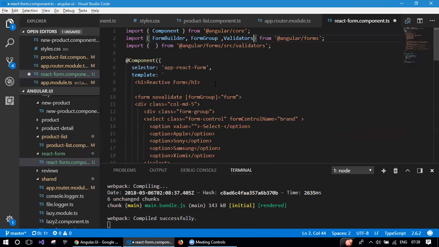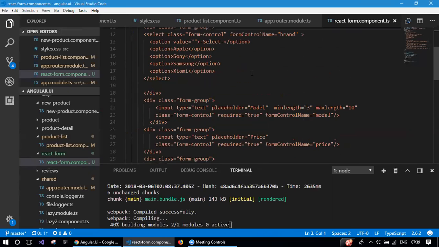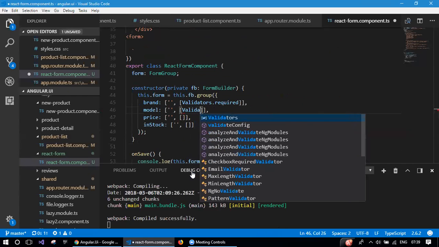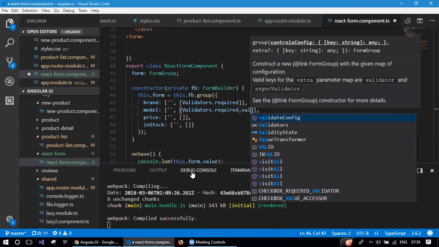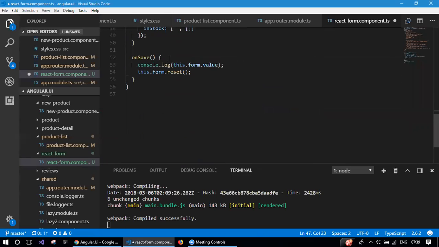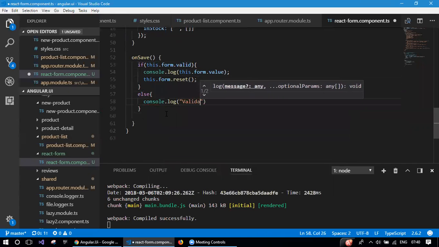So let's fix this import. This is not imported properly. And I'm going to say Validators.required, Validators.minLength, and I'm going to say 3, something like that. So if this form is valid, then only I want to post it and reset it. So I'll say if this.form.valid, you have a valid property on that form. Else show a message that validations are failing.